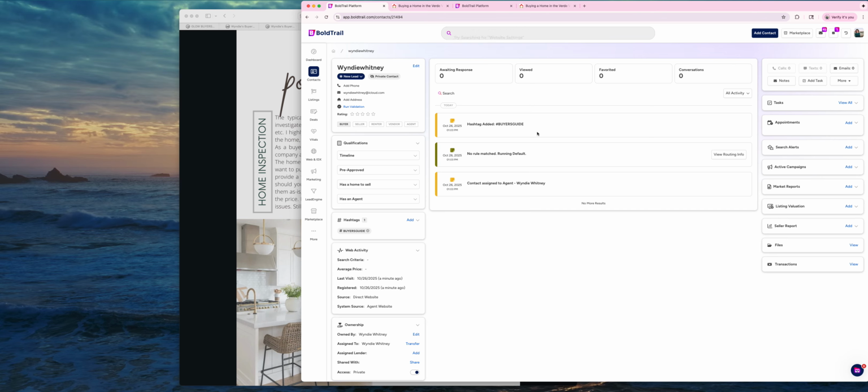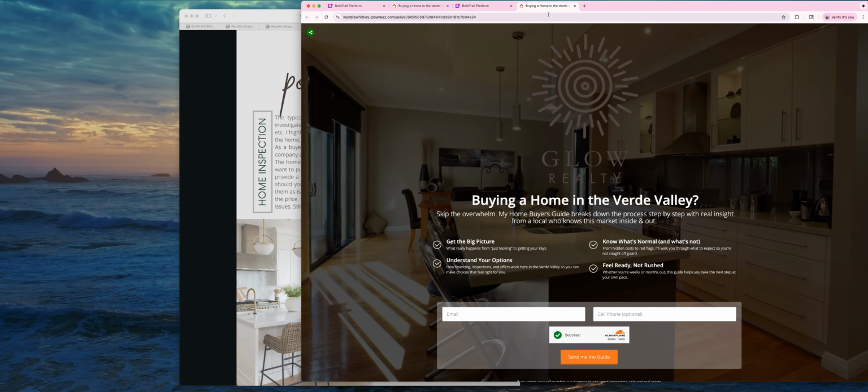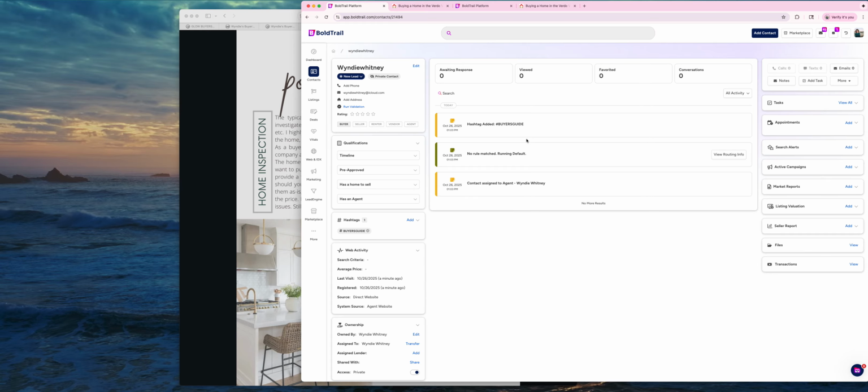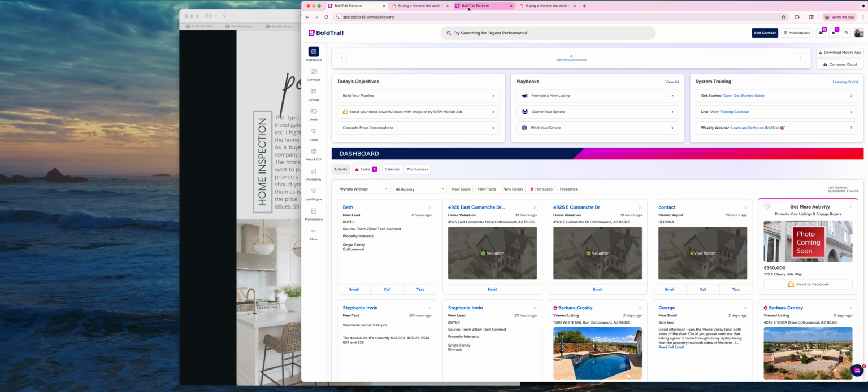And you can see the hashtag was added, buyer's guide. So now you know that this person came in through your landing page requesting the buyer's guide. So you can reach out to them, and if they've given you their phone number, great. If not, you can just send them an email and try and stay in touch with them that way. But you obviously know that they're interested in your content.